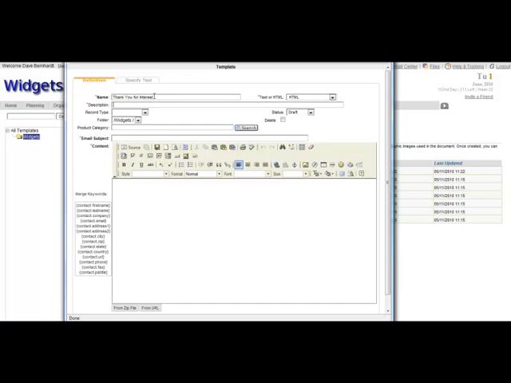Description is required, so I'm just going to copy that, Control C, and then Control V, and paste that into the description. Record type, we'll call this an announcement. Published. And then we'll go down to the email subject.